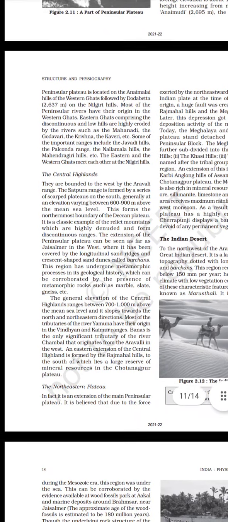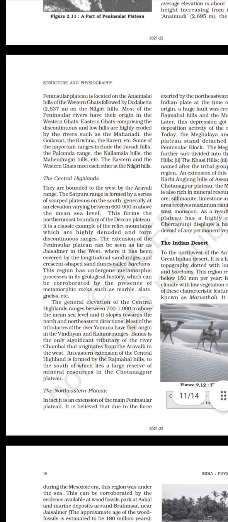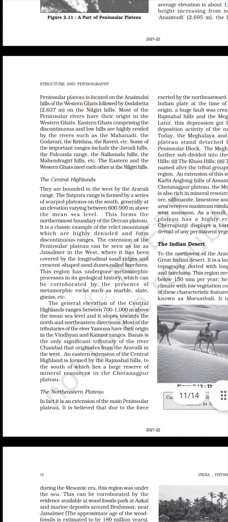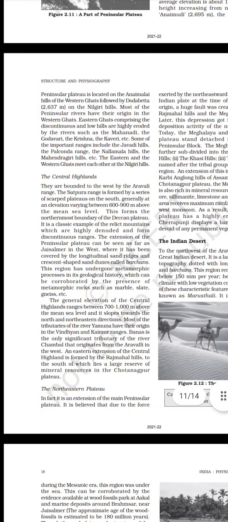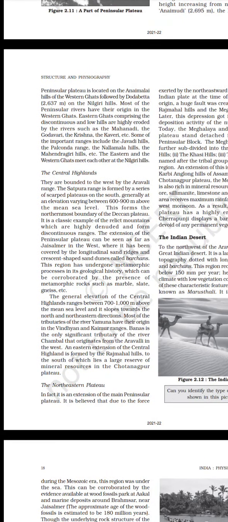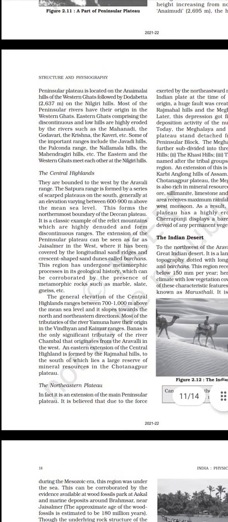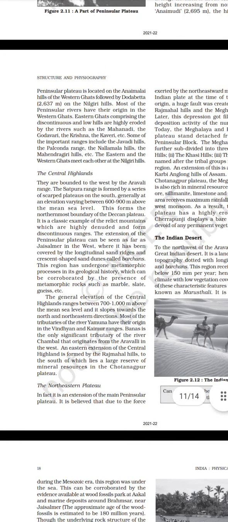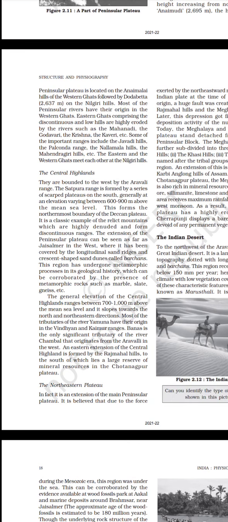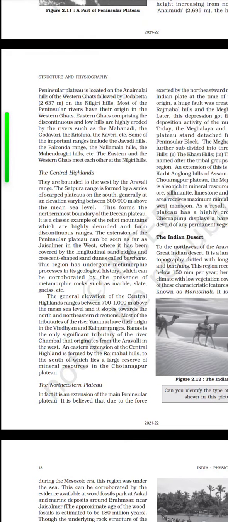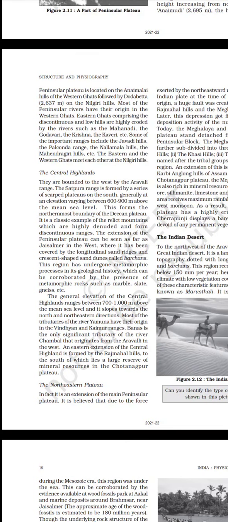The general elevation of the Central Highlands ranges between 700 to 1000 meters above the mean sea level, and it slopes towards the north and northeastern directions. Most of the tributaries of the river Yamuna have their origin in the Vindhyan and Kaimur ranges. Banas is the only significant tributary of the river Chambal that originates from the Aravalli in the west. An eastern extension of the Central Highlands is formed by the Rajmahal Hills, to the south of which lies a large reserve of mineral resources in the Chota Nagpur Plateau.